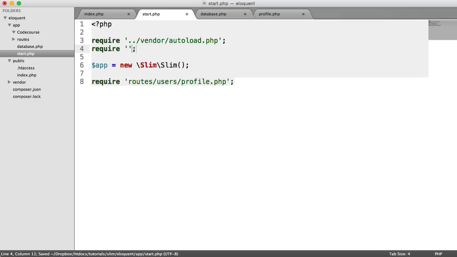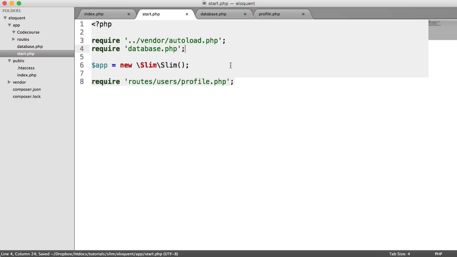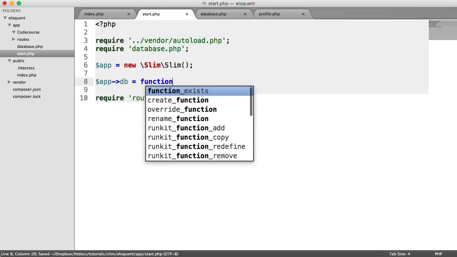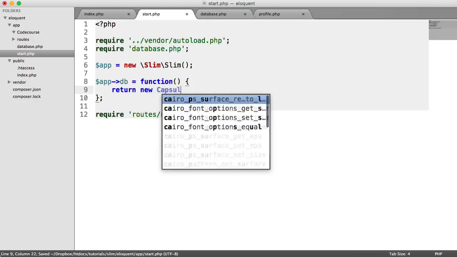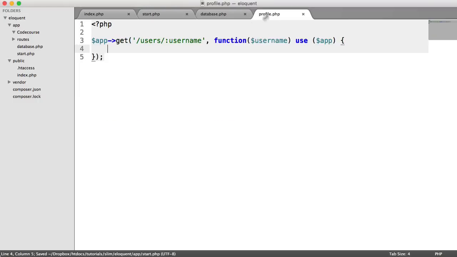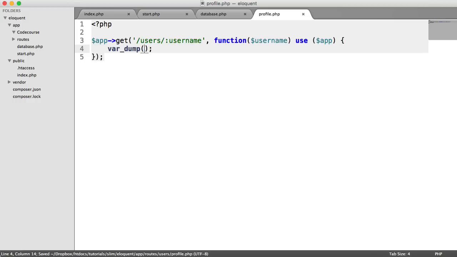So the first thing that we want to do then is include this in start.php. And then we say app db. We're essentially attaching this to our Slim application. And all we need to do here is return a new Capsule instance. So now we don't see any difference here because we're not doing anything within profile. But let's do a var_dump on app db from within here now.